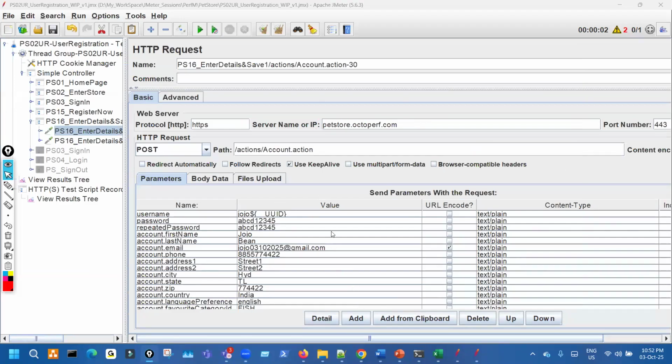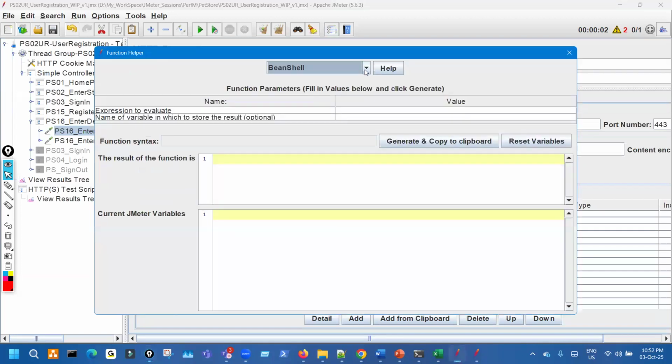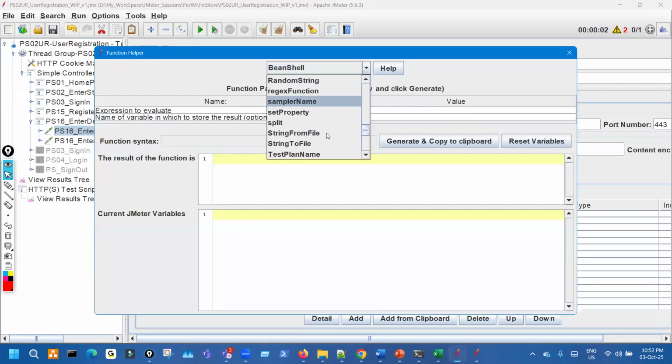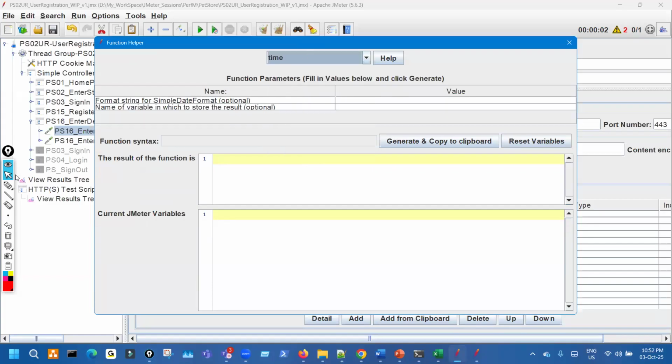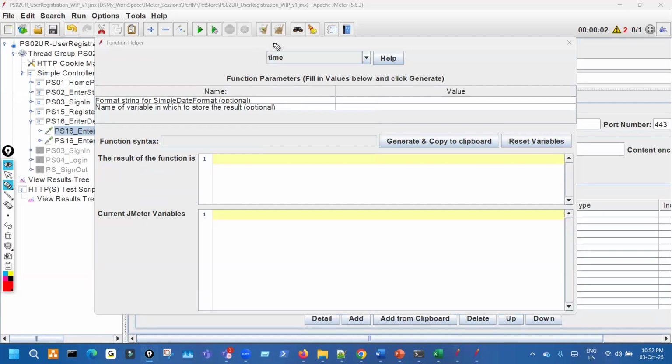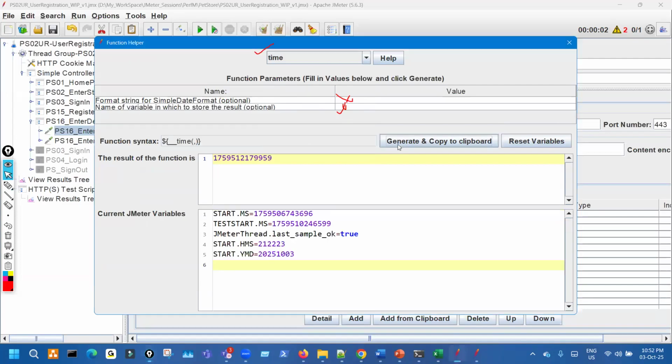Now in JMeter, how do we do that? We have a time function, especially. In the function tab, there is the time function, and it generates the epoch time. Do not add anything here for now. We will cover the time function again in the next session. For now, let us understand epoch.